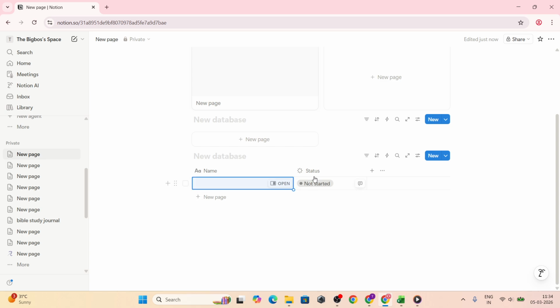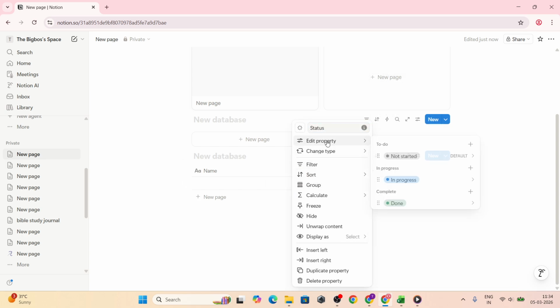To tailor it to your specific process, click on any status cell in your database. Then choose Edit Property. Inside this panel, you can add new subcategories within those 3 buckets, rename existing ones, or reorder them to match your flow. For example, you might keep everything that hasn't started under To Do, split active work into stages under In Progress, and list different finishes under Complete.